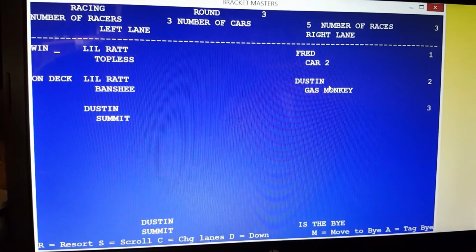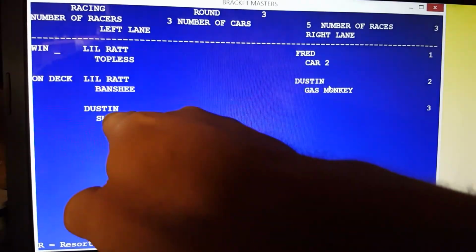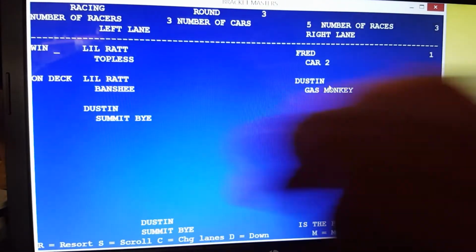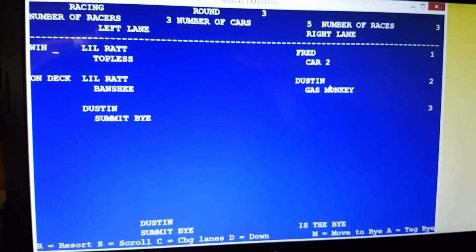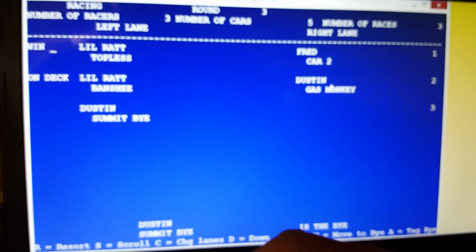Now we want to tag the buy and write something in there. Dustin in the Summit, and we'll just write the word buy. That lets us know from now on that Dustin in the car Summit has had the buy. As long as he stays winning, we don't want to give it to him twice. That's what that's for. So let's go ahead and run this one.